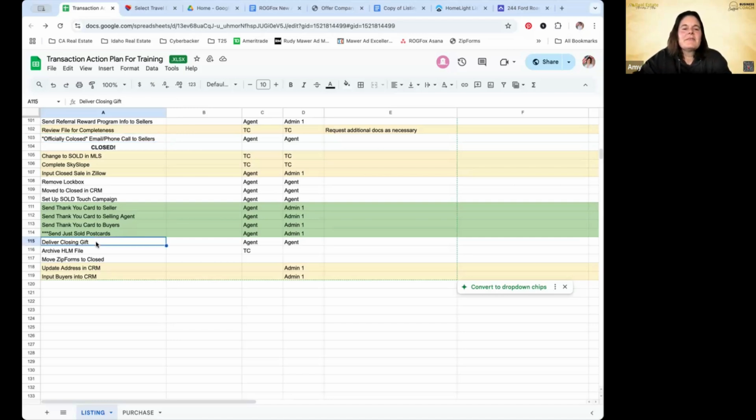Deliver that closing gift to your sellers if you're going to do one. Archive. Remember, for the write-off on your closing gift, you are limited unless it's a marketing item. Check with your tax professional for what the difference is. You're then going to go in and archive that HomeLight listing management file, so it takes it off your active properties. Move your zip forms over to close. So again, it moves it off your active transactions. Update their address in the CRM and input those buyers into your CRM.